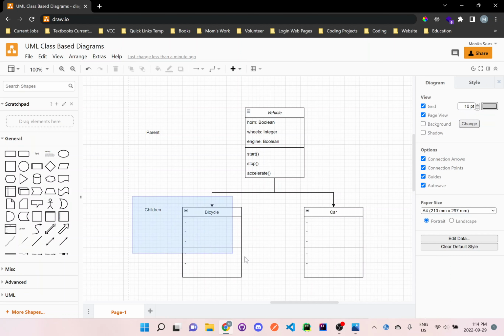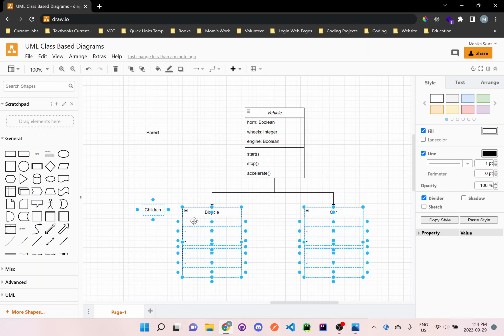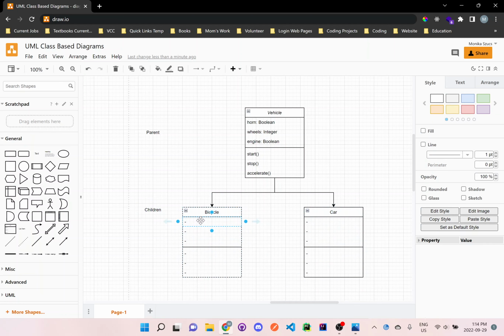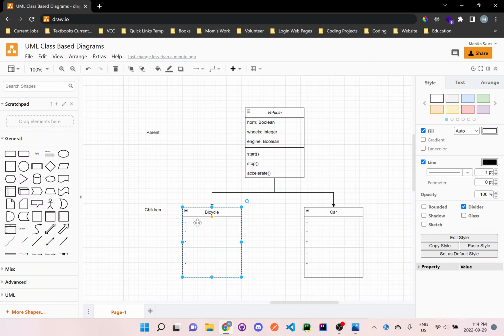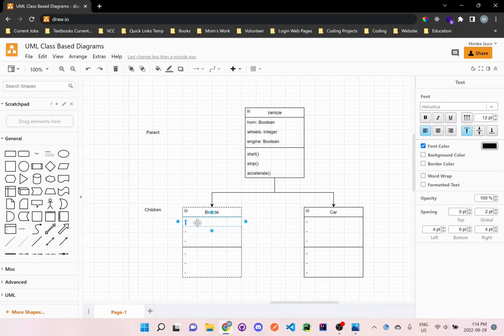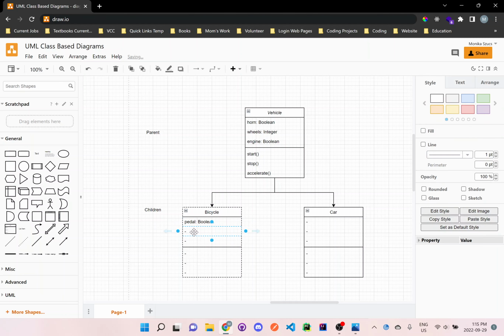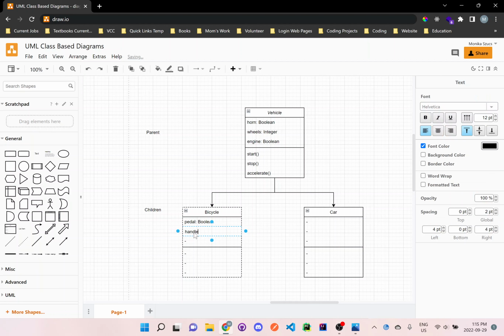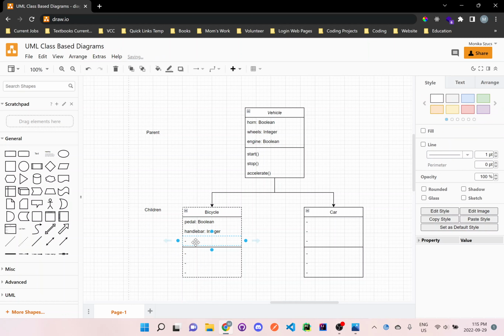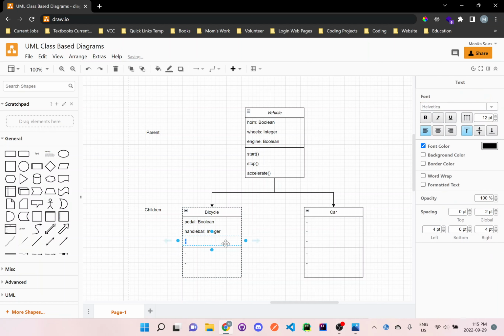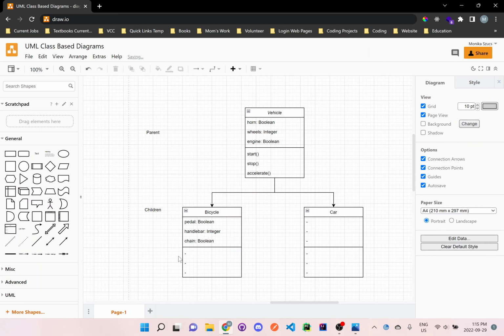Now let's go look at the children level. Let's look at bicycles first. So what does a bicycle have that a car does not have? If we're talking just in terms of regular bicycles, let's say pedal. And we could put that as Boolean, true or false. Does it have pedals? Maybe handlebar, and that could be an integer. Maybe how many handlebars? And does it have a chain? Boolean, true or false?